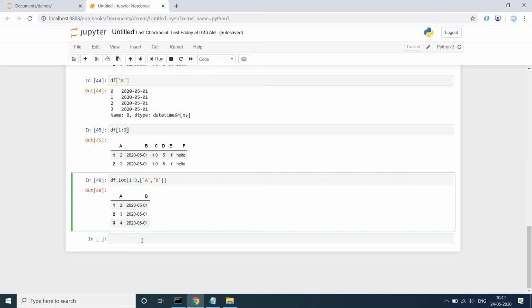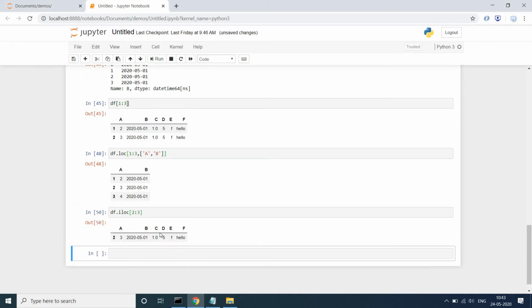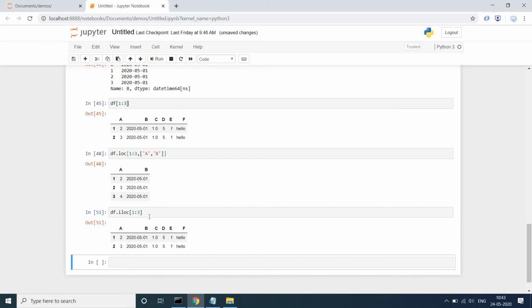Now, suppose I want to select a particular row, then there is the iloc function, and you can pass the row index. Here we have passed index 2, so we are selecting the second index row, the entire row. Suppose you want to select multiple rows, then you can pass a range to this iloc indexing.